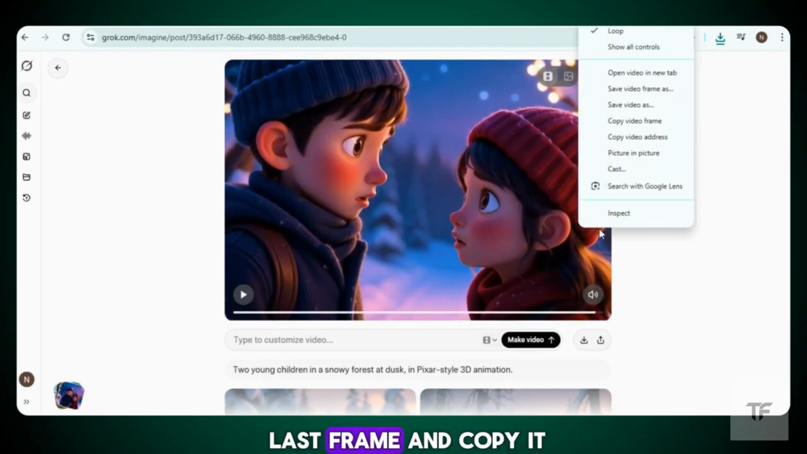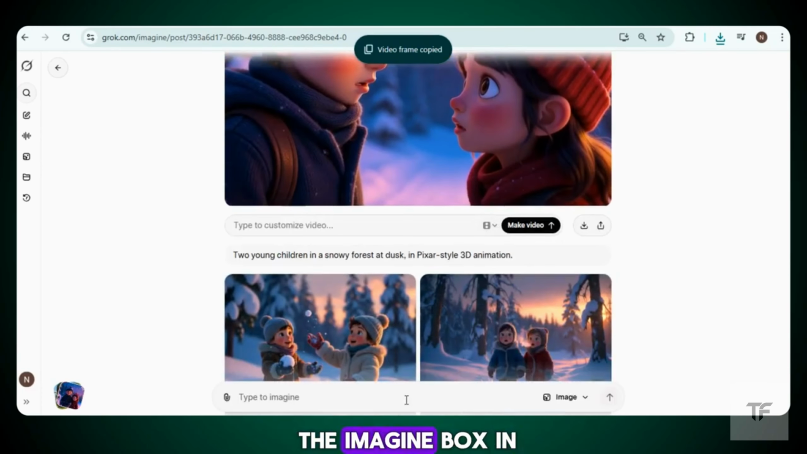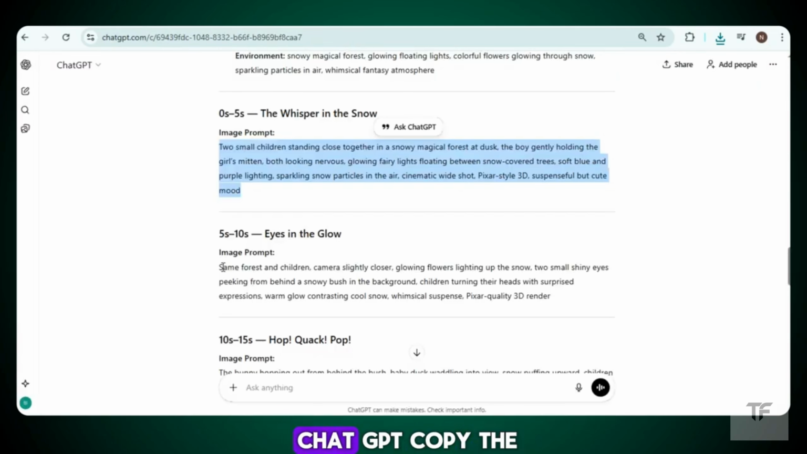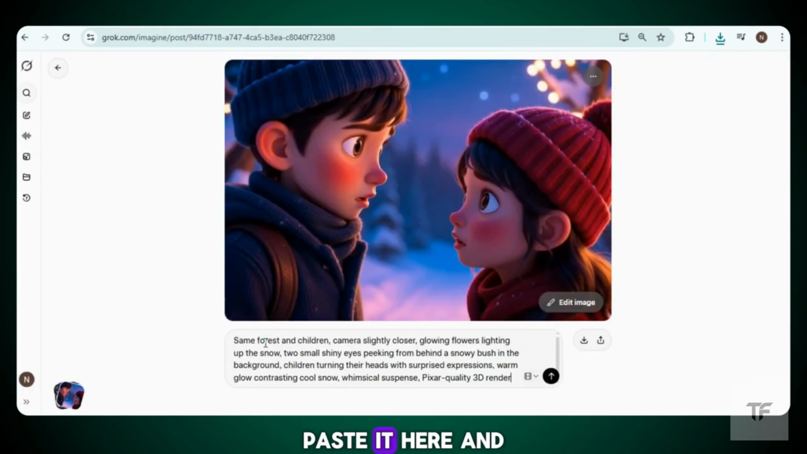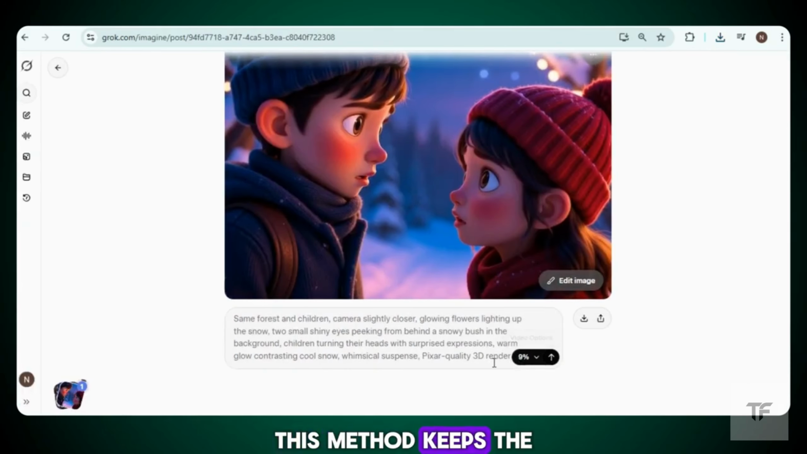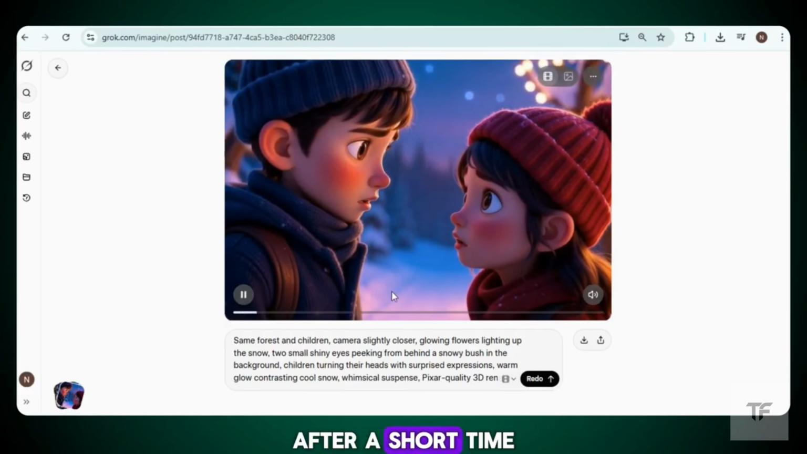Right-click on the last frame and copy it. Paste this frame into the Imagine box in Grok AI. Then go back to ChatGPT, copy the scene prompt, paste it here and click generate. This method keeps the flow smooth and avoids sudden cuts. After a short time, the second scene will be ready.